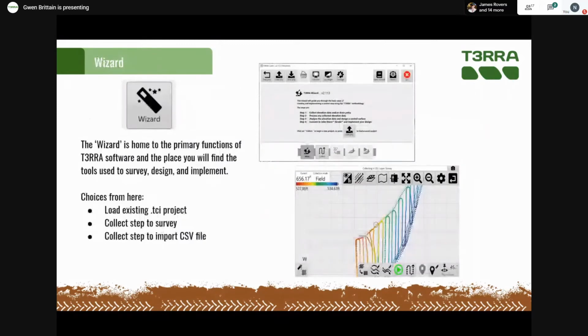The wizard is home to the primary functions of Terra software and the place you will find the tools used to survey, design, and implement. Choices from here would include loading your existing .tci projects, the collect step to survey, or the collect step to import a CSV file directly in.